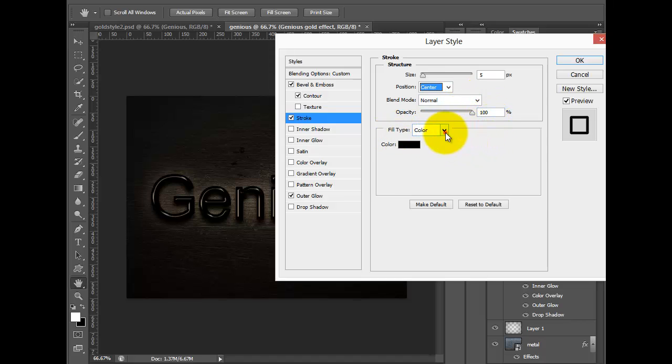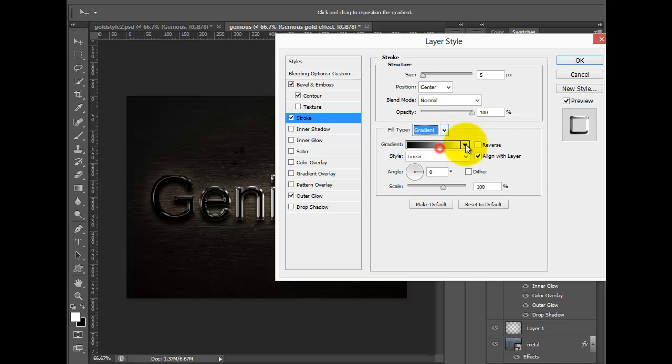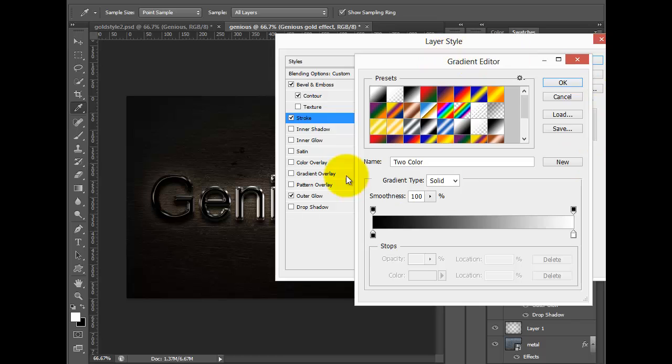And then we have the fill type. So we're going to choose the gradient. Now this is where it's really getting interesting. As you can see, we have a stroke, 5 pixels wide, with a gradient. And this gradient now has to become a gold gradient. So how are we going to do that? Well, very simply, we just open the gradient editor.